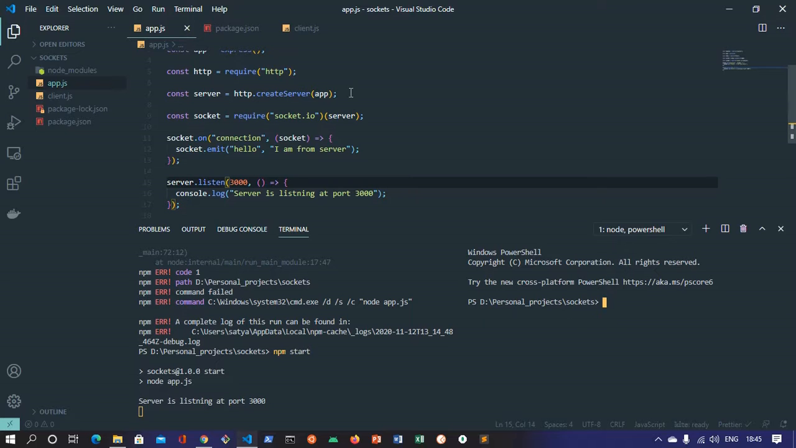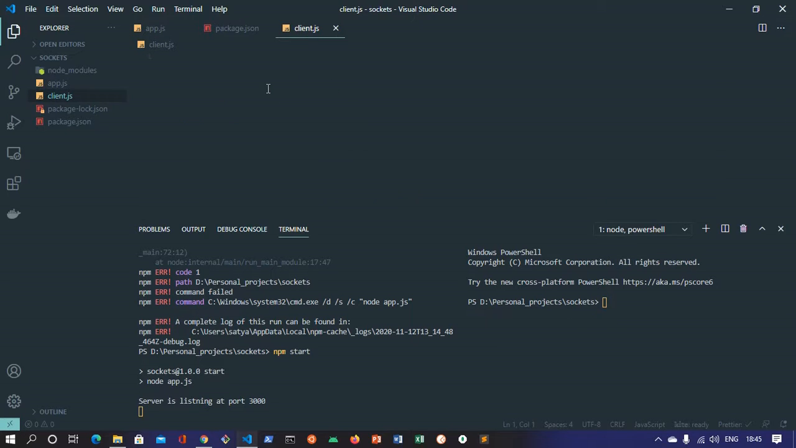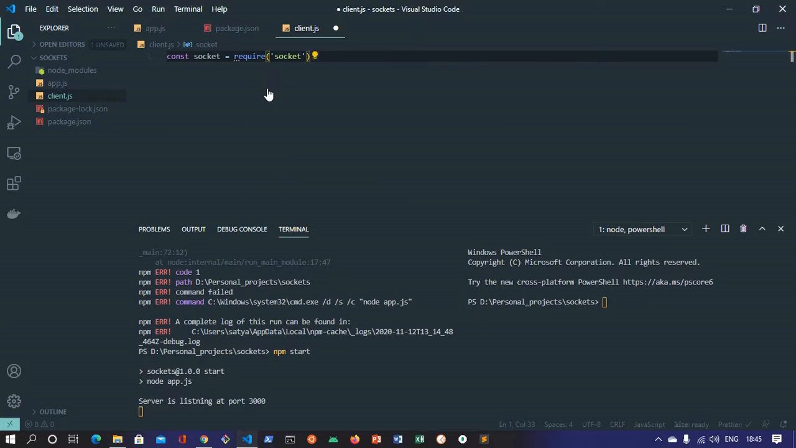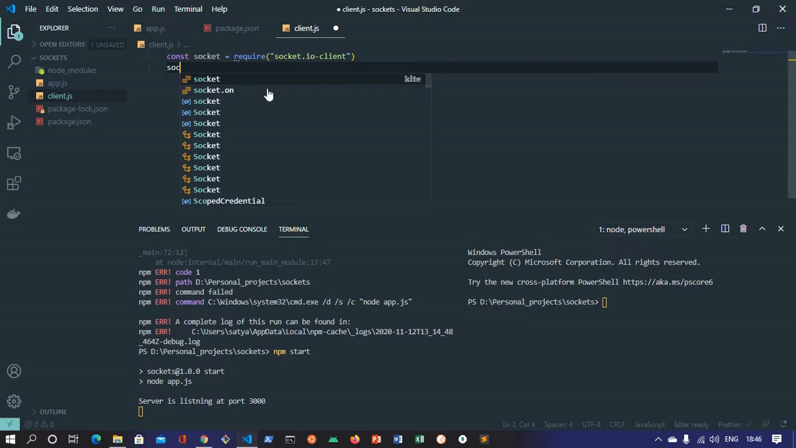Okay, so just go to your client, and here you guessed right, we need to import socket.io-client. First, const, I'm calling it socket here, require socket.io-client. Yeah, here we need to require this, and then we need something called socket.